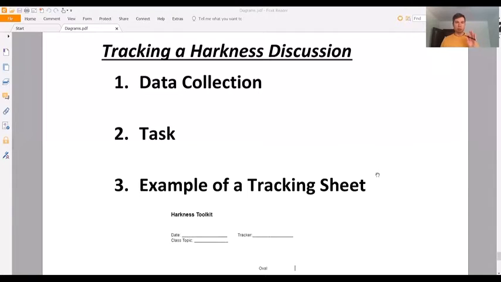So let me put that up here. I'm going to talk about 4 points as I've outlined on this slide. First and foremost, a purpose of tracking in Harkness discussion is data collection.